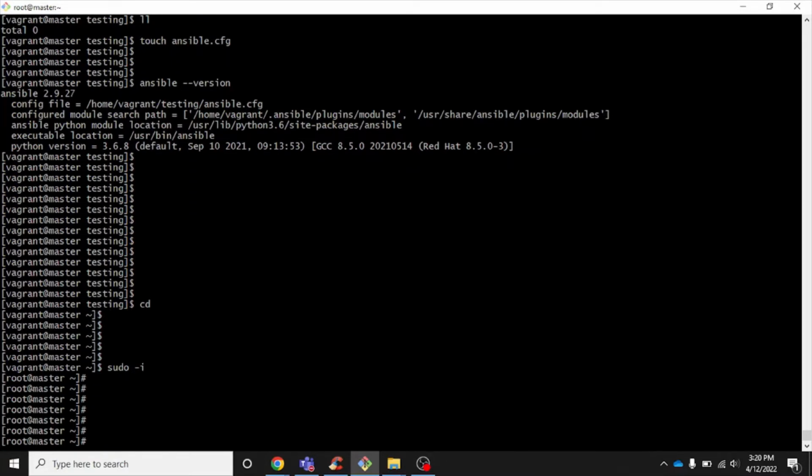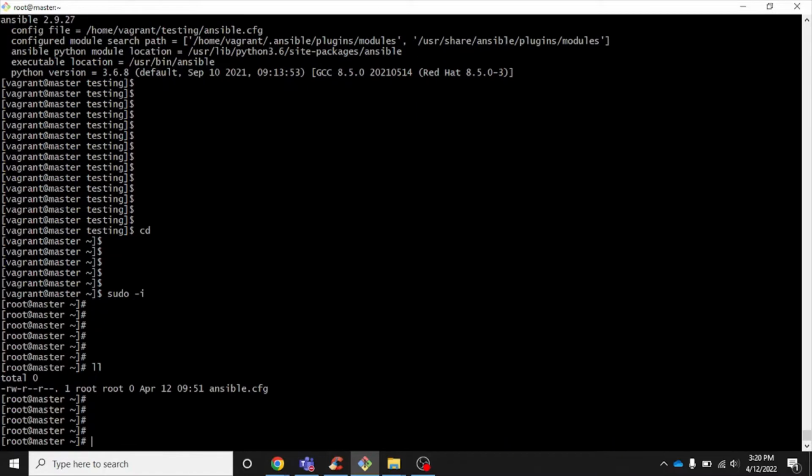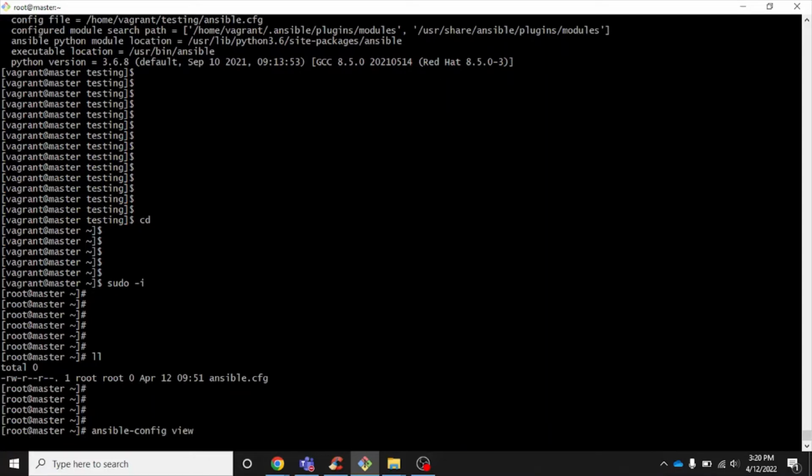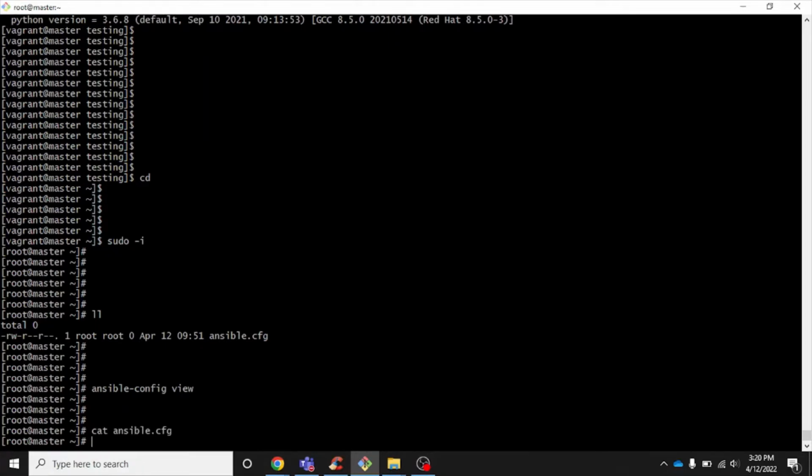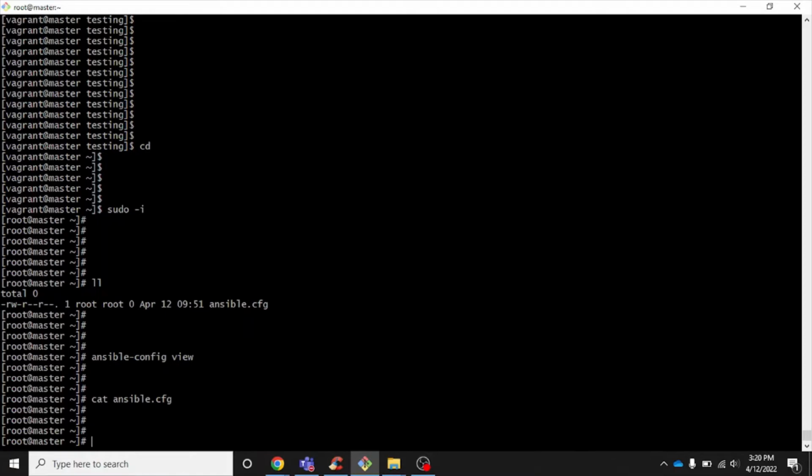And the next thing is, here we have the Ansible config file, right? If I give ansible-config view, it won't show me anything, since this is my default configuration file as of now. Inside this file, it doesn't have any content. It doesn't have any configuration parameters. That's the reason why it will not show anything over here.